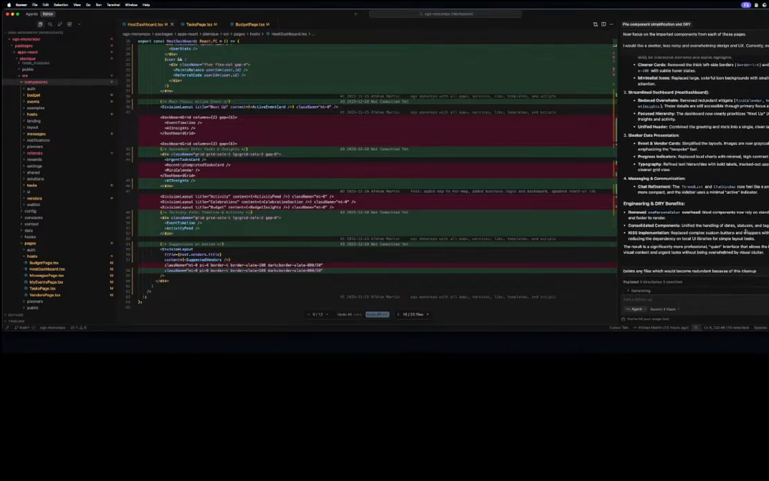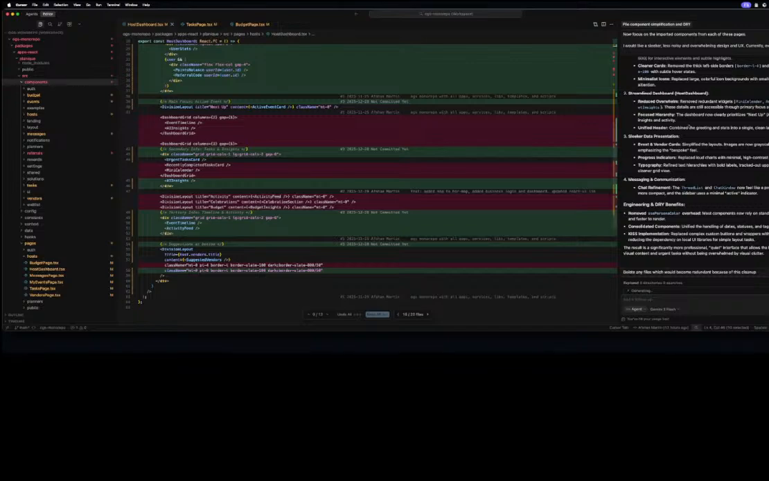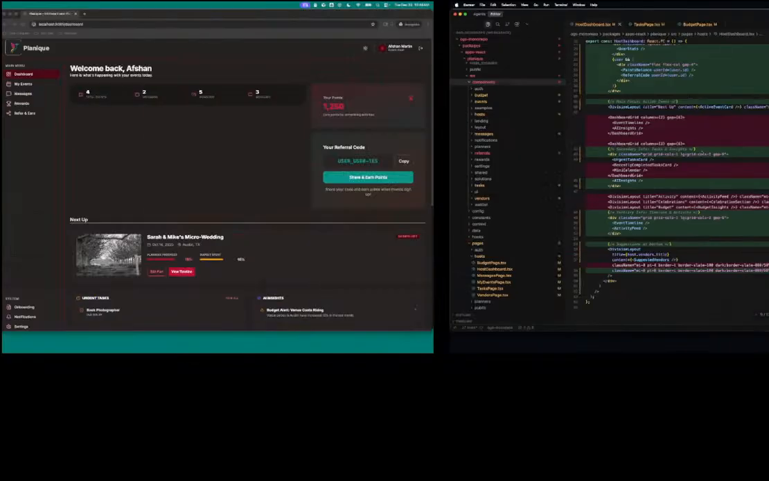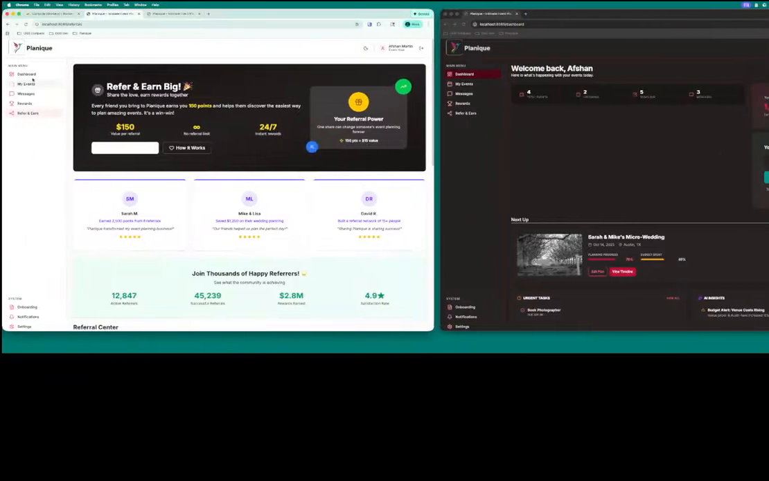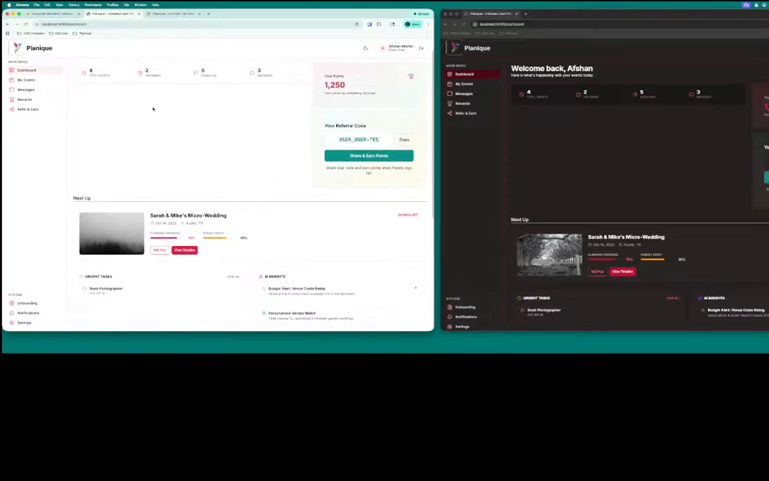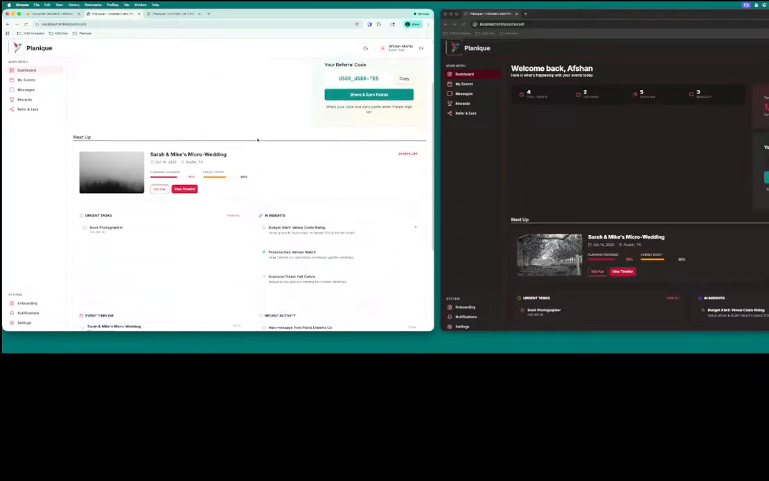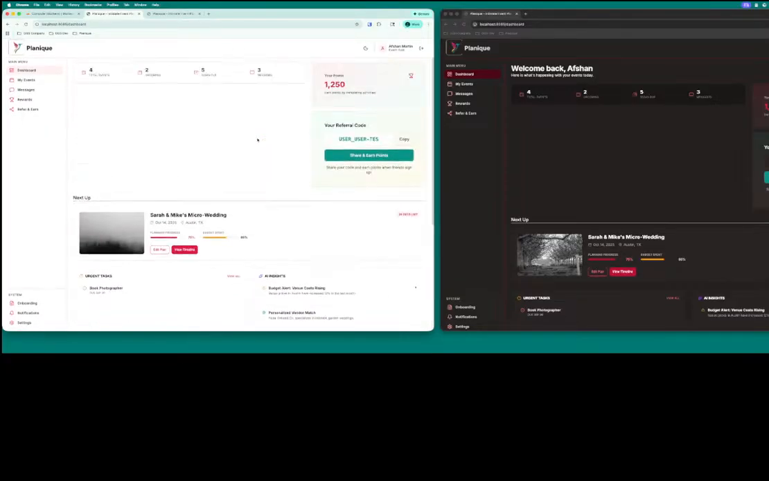Okay, then what else did it do? Focused hierarchy. The dashboard now clearly prioritizes next up, active event and urgent tasks, followed by tertiary insights and activity. Unified header combined the reading stats into a single clean layout. Sleeker data presentation, messaging and communication. Even on vendor cards, simplified the layouts. Dashboard. First of all, it left a lot of empty space here.